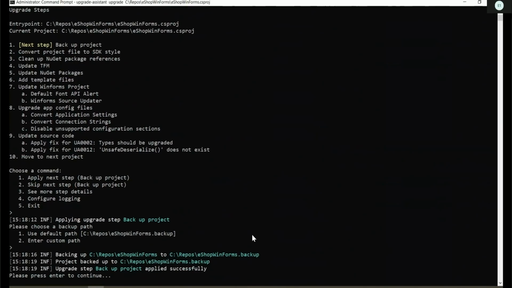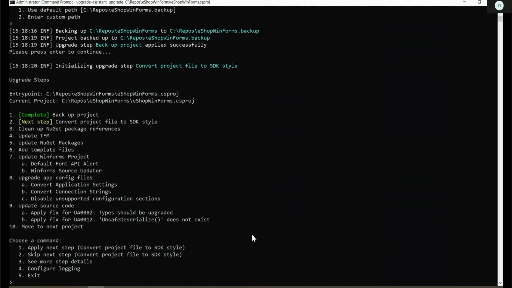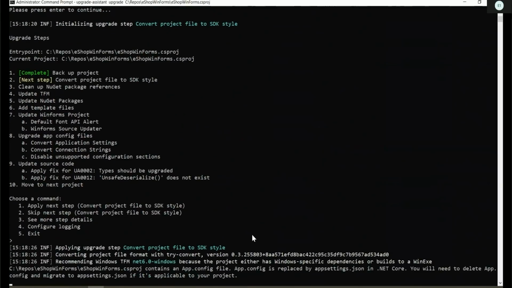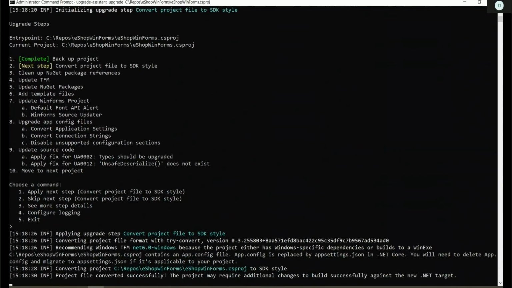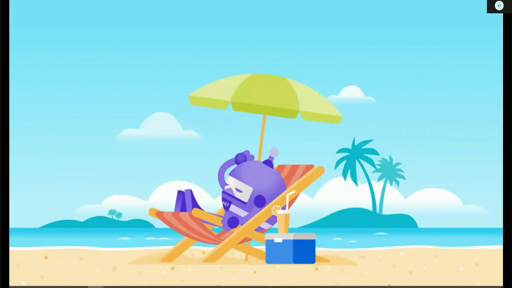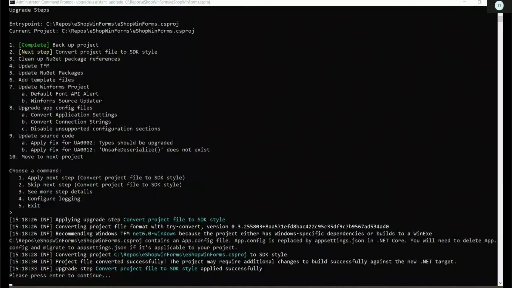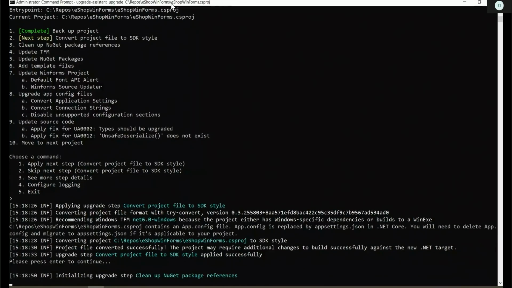So it'll back it up in the right location. The next step is to move the project file to an SDK style. Let's go ahead and do that. While it's doing, let me quickly open up the project file in Visual Studio so we can have a quick view of it. All right, so it's opening.